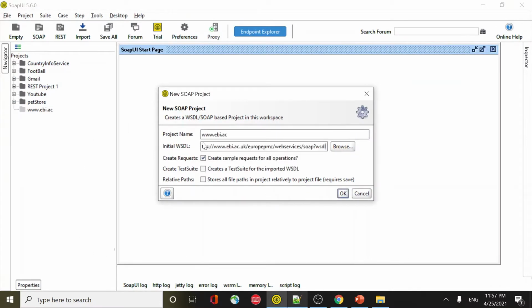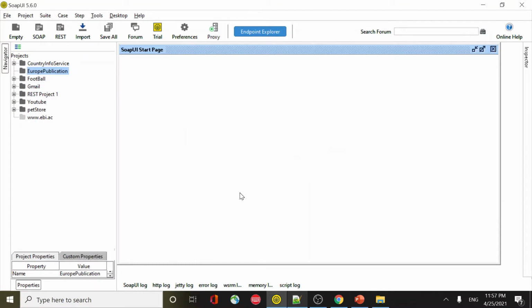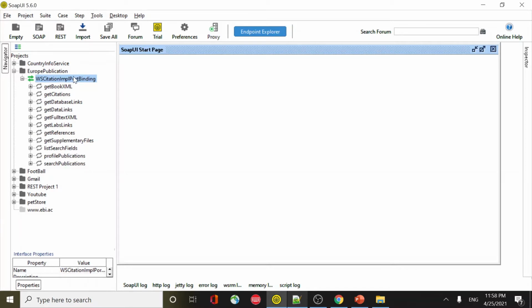I have a WSDL. I give my project name like Euro publication. So for the project, you're giving a name like Euro publication, and you have a WSDL. Put that WSDL here and give OK. The project gets created. So this project supports these many operations in it. For simplicity, I'll just go for doing a validation on the search publication request's response.